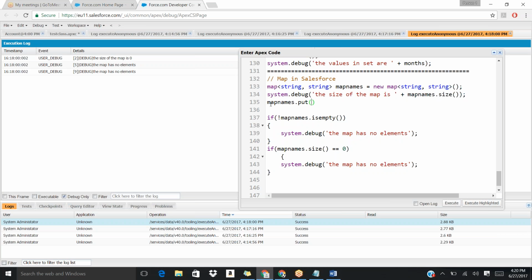Because there are two strings here, it is string and string. Key must be a string, value must be a string, separated with a comma. This is not a real-time example, but you can understand it better. Now the map is not empty. Let me execute.